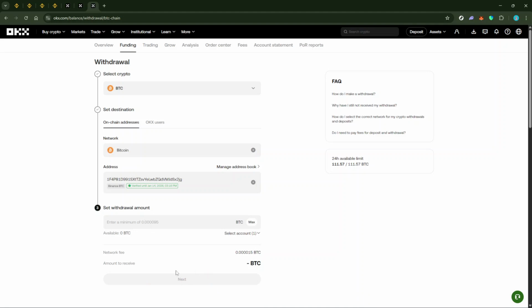At this stage, OKX will require you to complete a security verification. This could involve receiving a code via email, SMS, or using the Google Authenticator app. These steps are integral to ensuring the security of your funds. Follow the prompts to verify your identity securely.